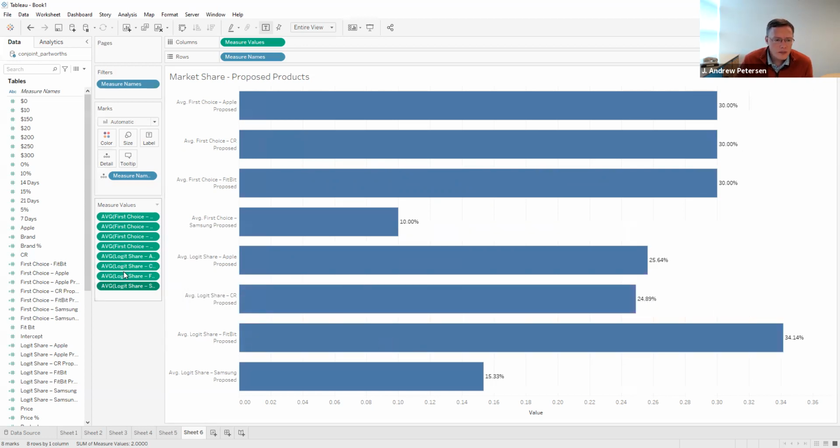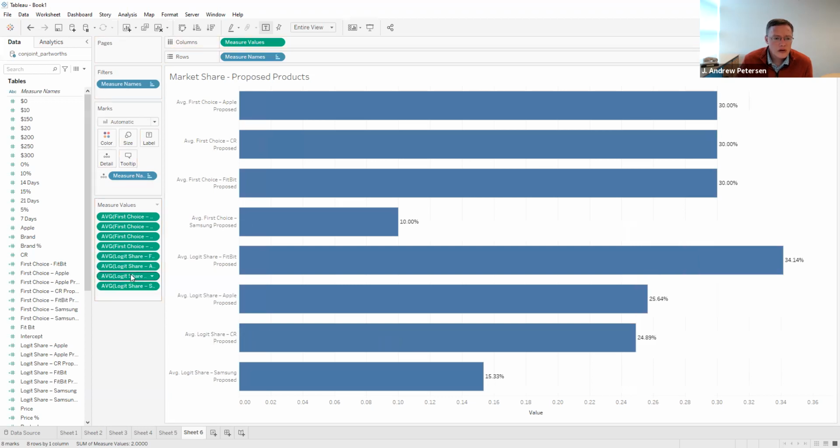Again, Fitbit got moved down. Let's move that up so that it's in the same order so we can read these the same. So we have Fitbit, Chestnut Ridge, Apple. So it looks like we're pretty similar to Apple. Fitbit's a little bit ahead. We're the same when we use first choice. And Samsung seems to be the lowest.